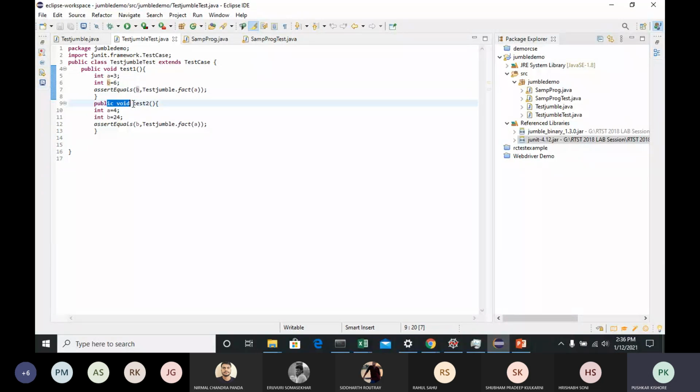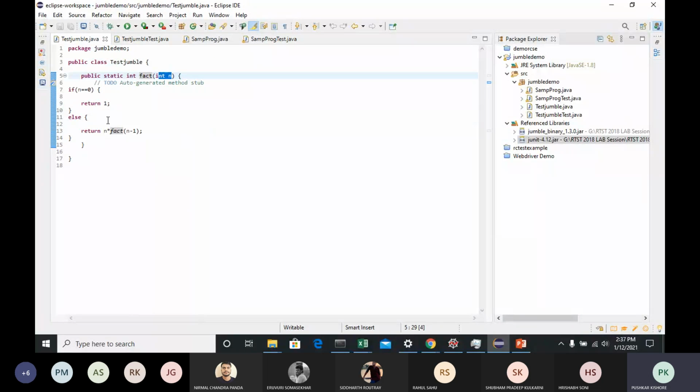Okay, what is the next case? In the next test case we have created, the value of a is 4, and for 4 the factorial should be 24, and you are expecting the same value there. So in general we are creating two test cases, which will be passed to TestJumble.java, and it will be cross-checked not only with the normal code, but some mutations will be there, and it will also check for the mutated cases.